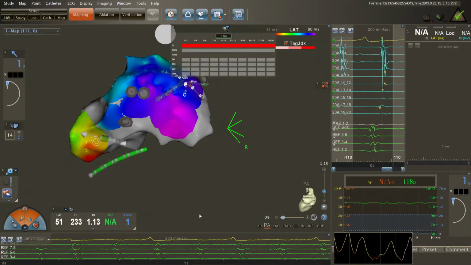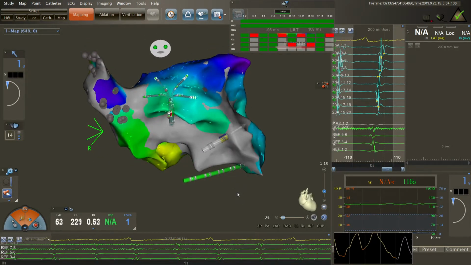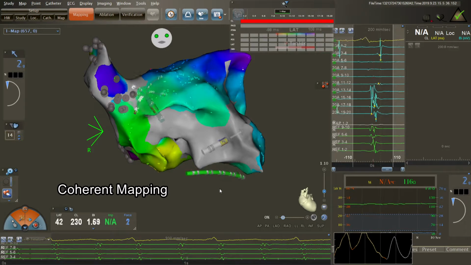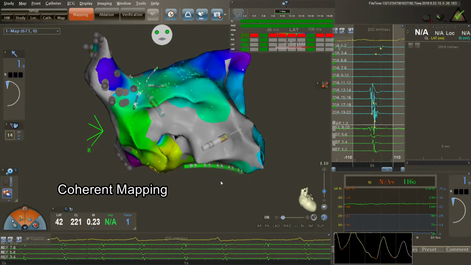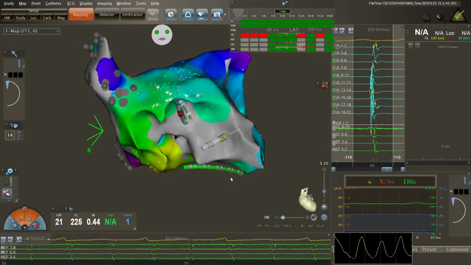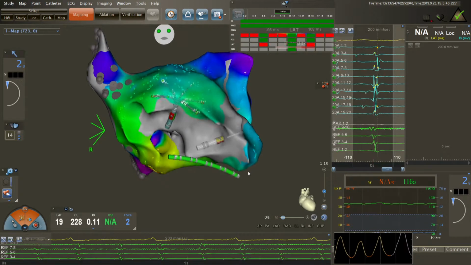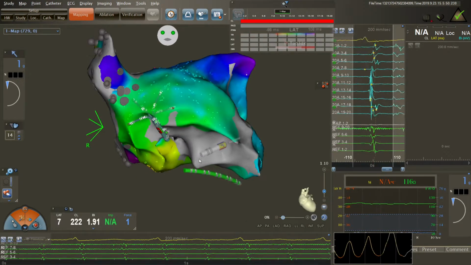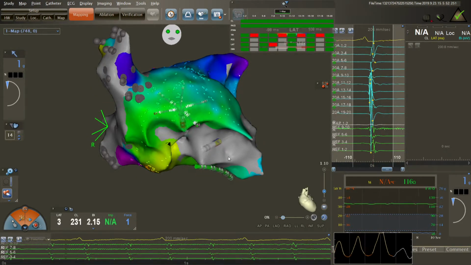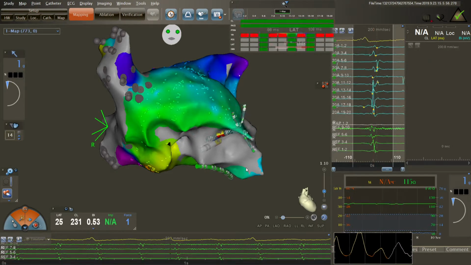We would like to show coherent mapping function, a novel algorithm incorporated in the V7 which simplifies the diagnosis of scar-related complex atrial arrhythmias by recalculating the LAT data taking into account chamber geometry, physiological barriers of conduction, zones of slow or no conduction to create a best fit solution explaining arrhythmia circuit.